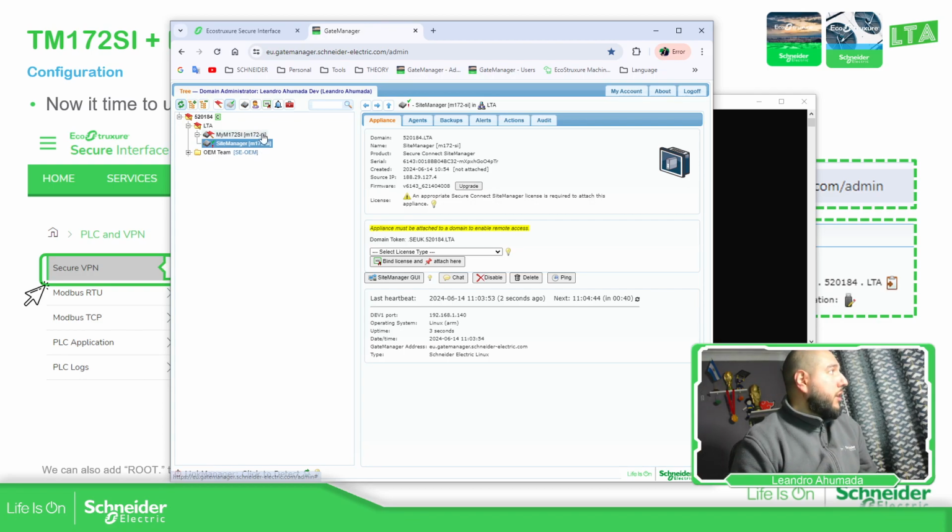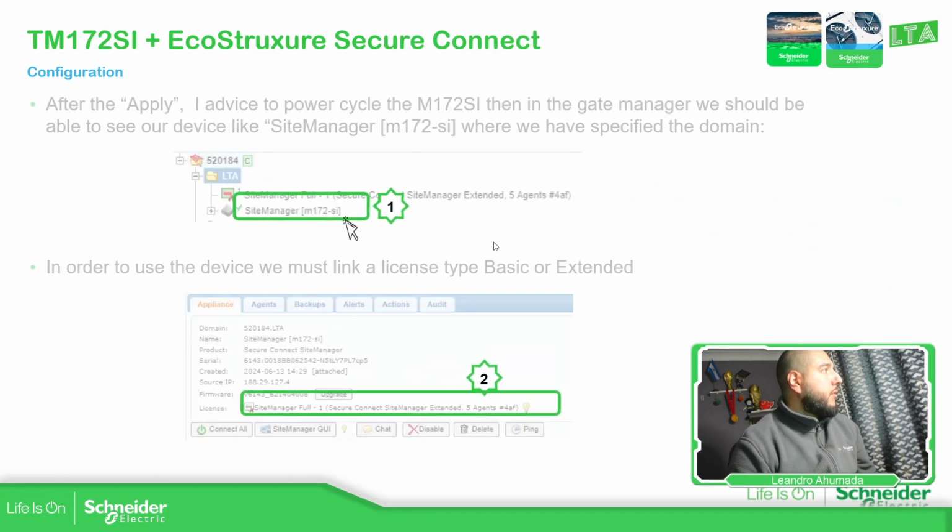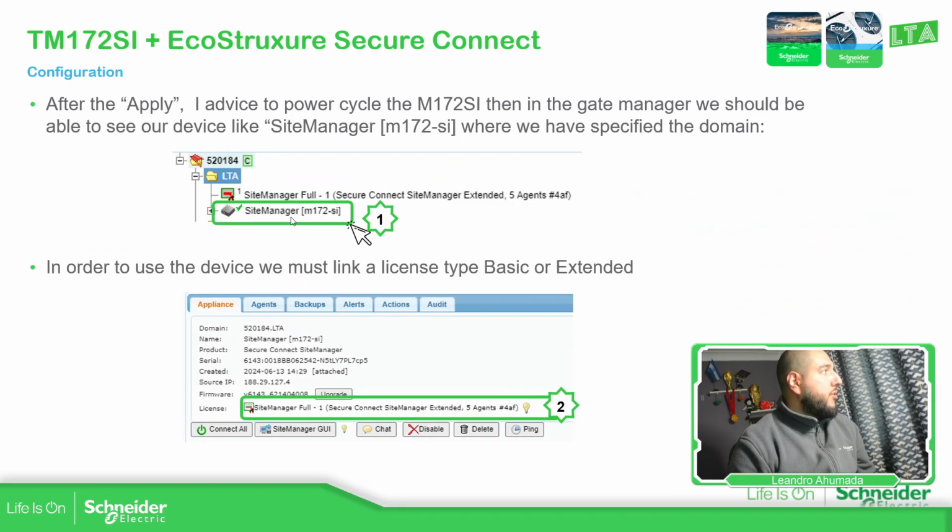Okay, you saw that probably the best is to power cycle it. So let's go back to this thing. So this part is very easy, straightforward, nothing complicated at all. Now you should be able to see this site manager, and between brackets you should be able to see this. Now as soon as you have it, okay, it's not enough.